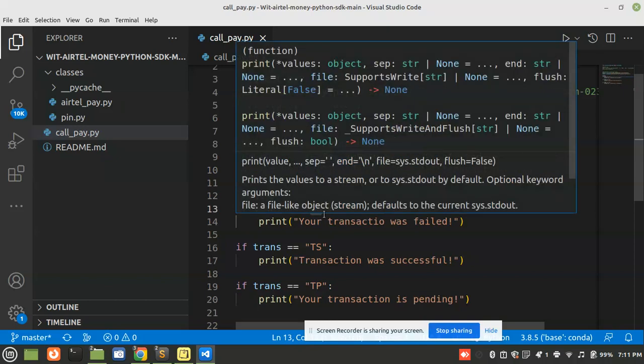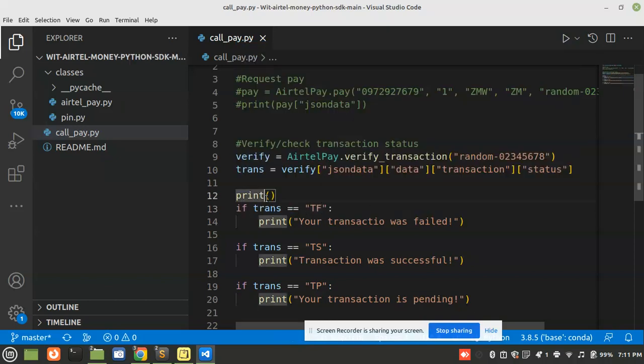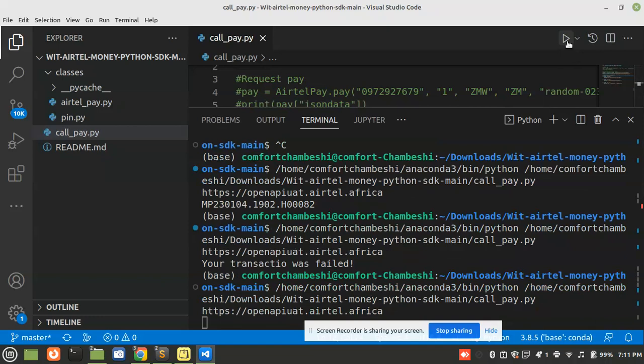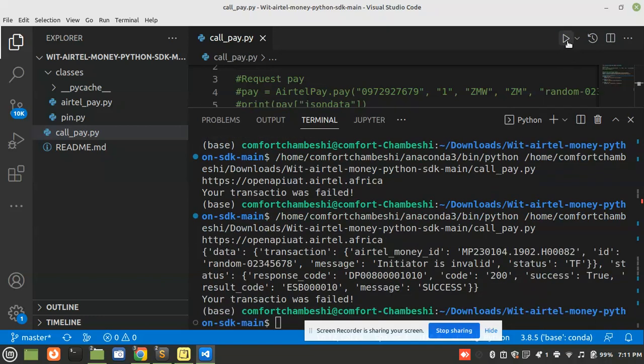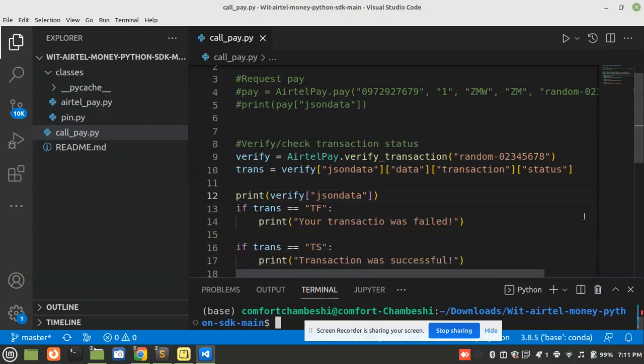Yeah, no, let me just say verify, then JSON data, verify, and then JSON data. Let's get it. So here at first it brings us the JSON data, and then at last it prints your transaction was failed. I love this.